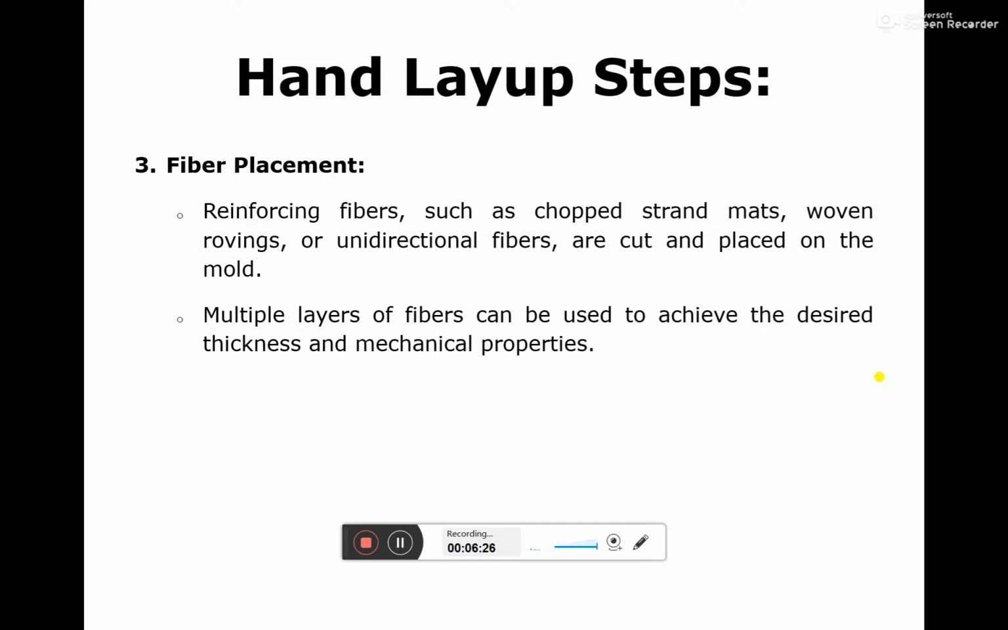Synthetic fibers means glass fiber, carbon fibers, or aramid fibers. These are the different types of synthetic fibers, or we can use natural fibers, like jute fiber. Jute fiber is one of the natural fibers, or different fruit extraction fibers also. Sometimes you can use banana extracted fibers, pineapple extracted fibers.